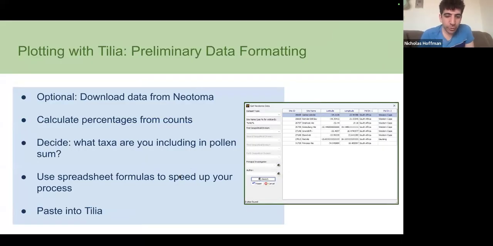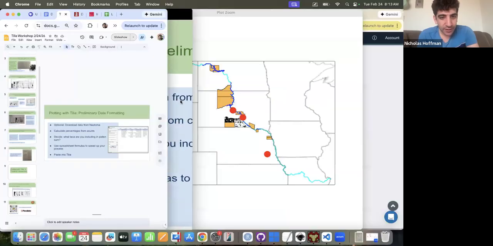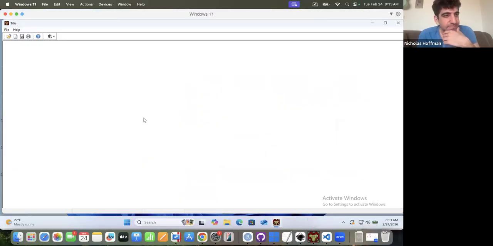Before we start working on the pollen plotting, we need to actually get some data. Maybe you already have some data on hand that you can use. If so, that's great. I'm going to show you how to download some data from Neotoma and then massage it a little and then basically paste it back into a new Tilia window, and we can use that to do our plotting. Let me actually navigate to Tilia.